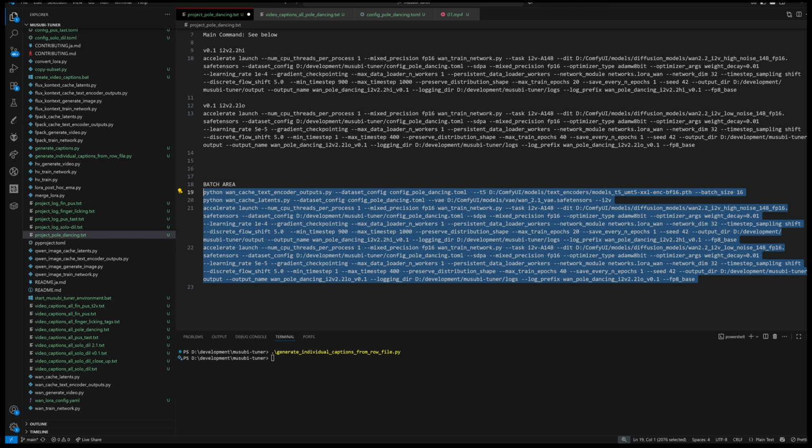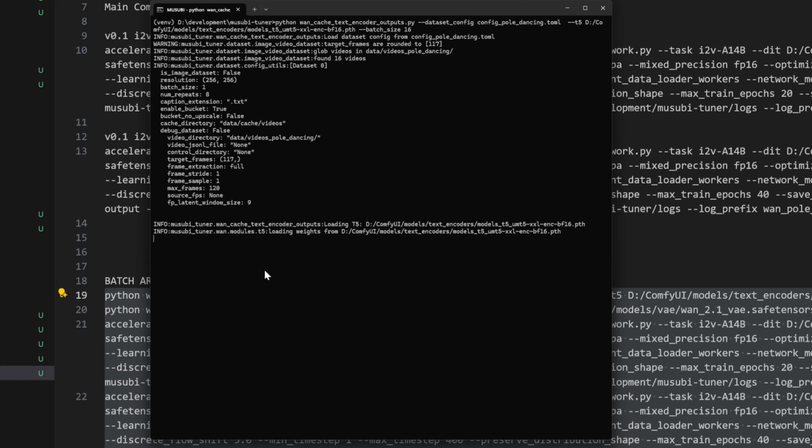Do that first. When you cache the text encoder, assuming you got it right, it's reading your config file: resolution 256, number of repeats 8. It's picked up the video directory, found 16 videos, and there it is. It's done them very quickly. The text encoder is done very quickly.